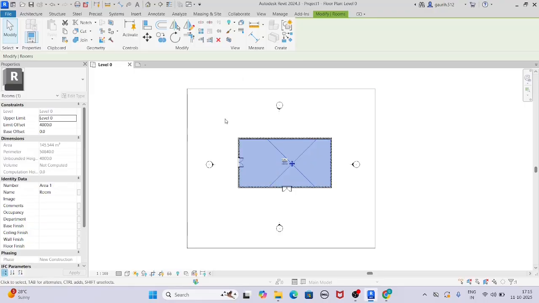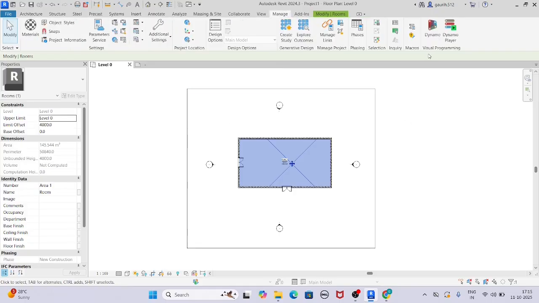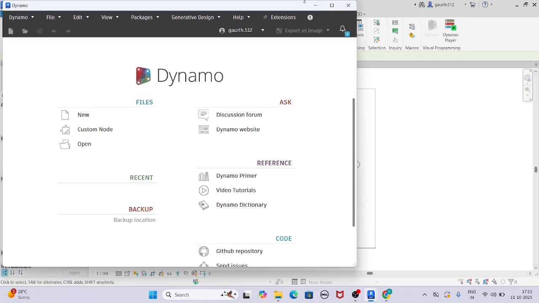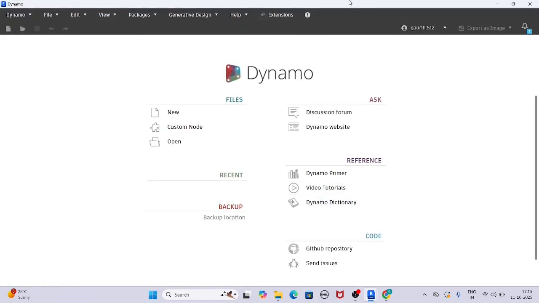scripting in Dynamo. To find where Dynamo is in Revit, we need to go to the Manage tab and then see the last option, Visual Programming, and here Dynamo is present. We can open Dynamo just by clicking on it. It takes a few seconds to open, and Dynamo is open.